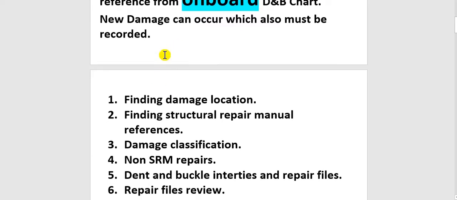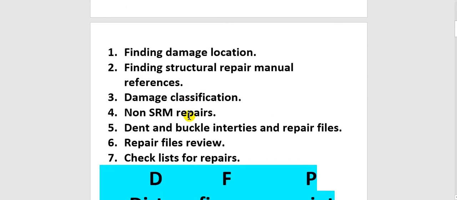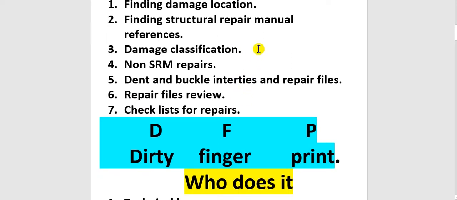What is the information I am concerned with or mention on it? The damage location, okay. The structure repair manual reference, and take care of the revision of this manual. Damage classifications, okay. You must not write only damage or only dent or anything, but must clarify what this damage type is, its dimensions, and whether it is within the acceptable limitation or not.